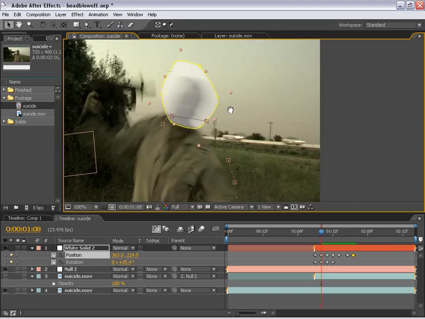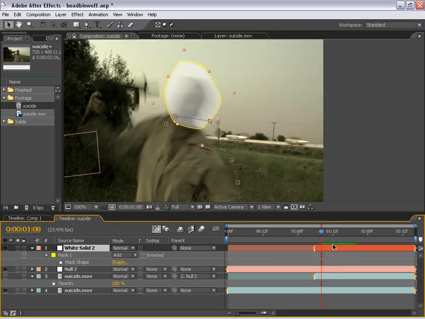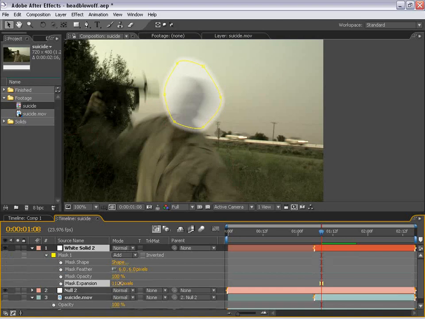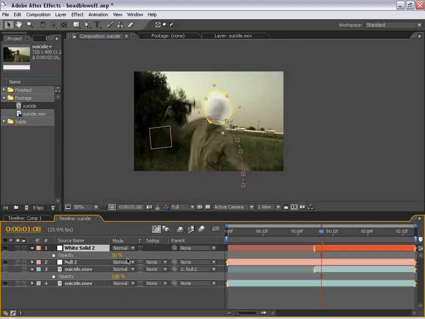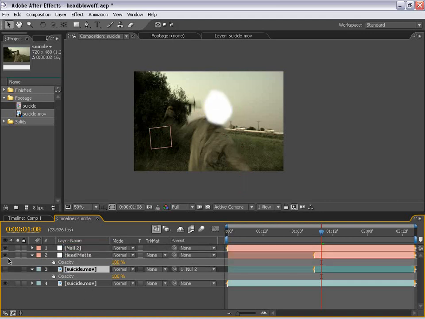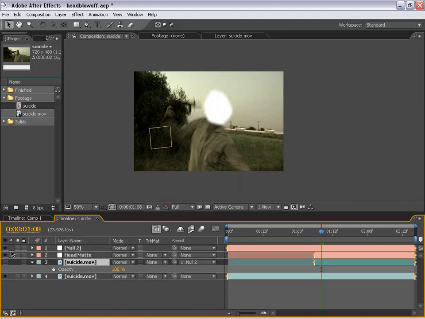Now if we need to, we can hit MM on the keyboard and expand the mask a little bit if we need to make it a little bit bigger, or feather it a little bit more. But for right now, that should work. Now I'm going to bring the opacity of the layer back up to 100. And I'm going to put this white layer and call it Head Matte. And then I'm going to put it right above the Suicide duplicate layer, which is now a still frame. And let me just shut the null object so that we don't see it there.